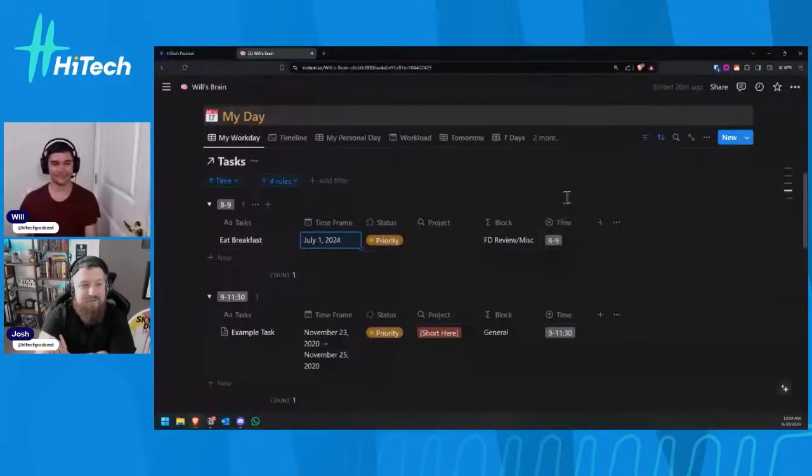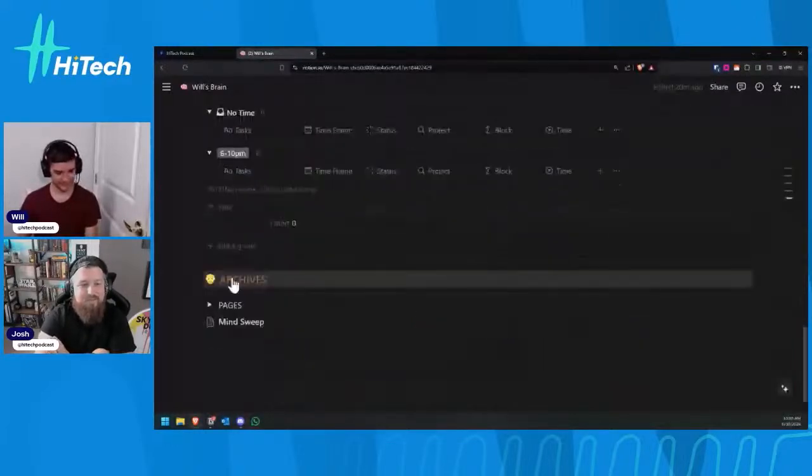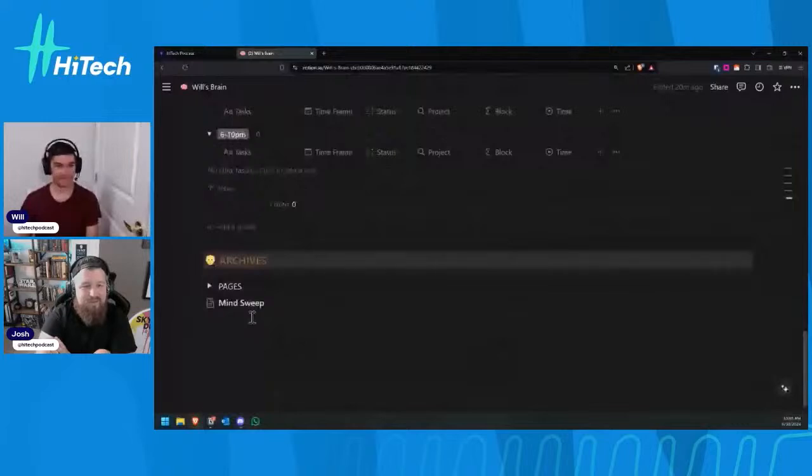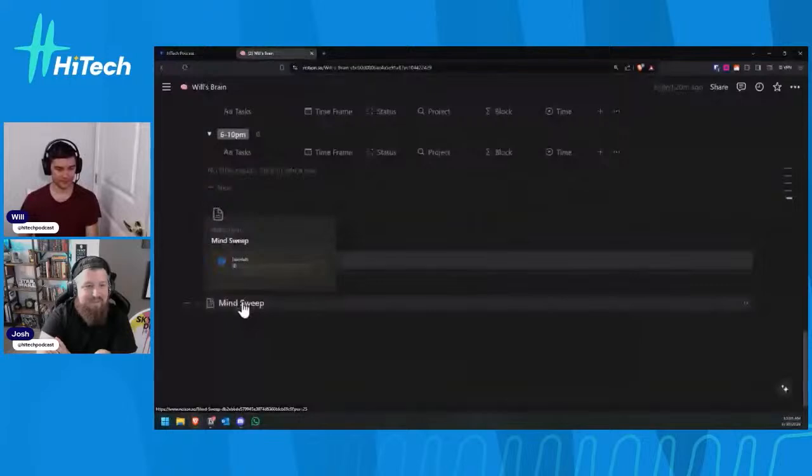So scroll down to the bottom. And for context, this process should probably take a little bit longer than we're doing here, Will, because I'm not going to have you Minesweep literally everything. You can do that on your own time. But go ahead and click on Minesweep.